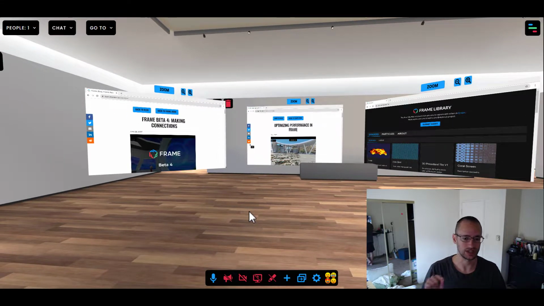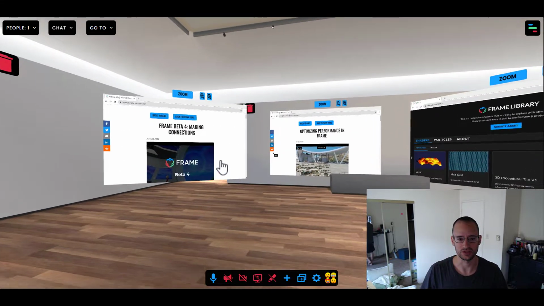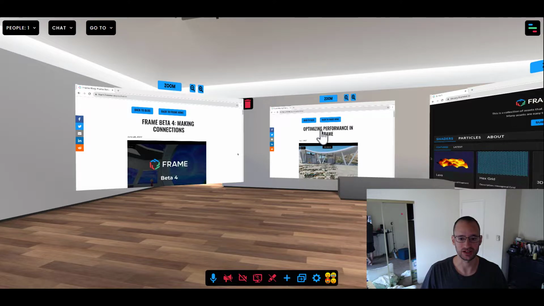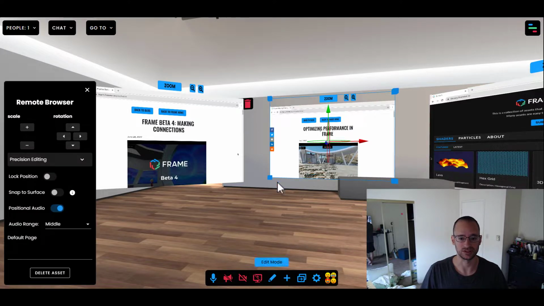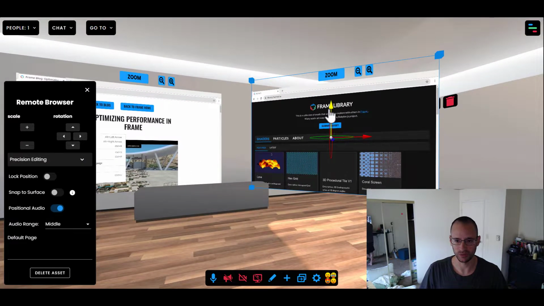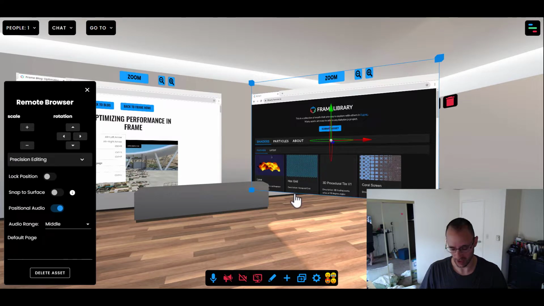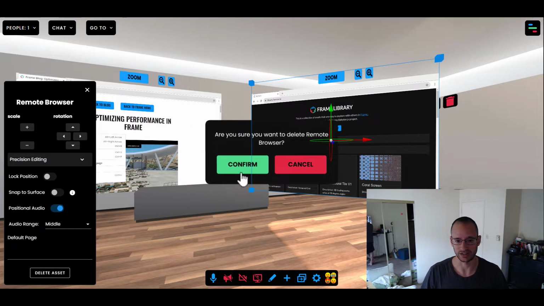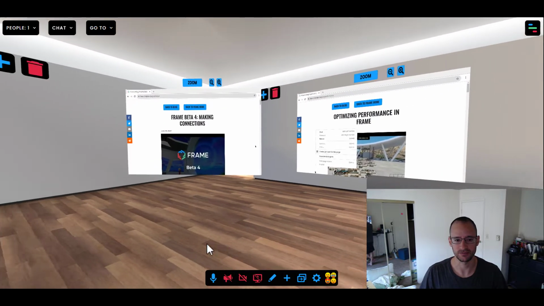Now, some quality of life improvements for edit mode. First off, you can right click on an asset now to select it in edit mode. You don't need to turn on edit mode and then click on it. Just right click on it. Once you get used to this, this saves a lot of time. You can also press the delete key now to delete an asset if you want to, which is fantastic.